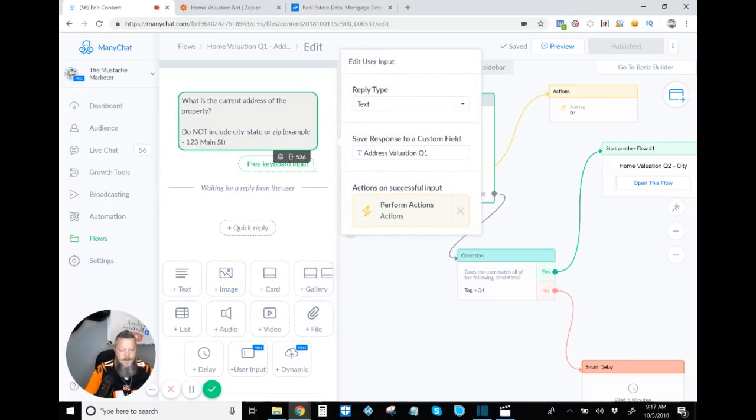So we're going to go in here. The reply type is going to be the text. And this is why you need to create those custom fields, because we want to grab those custom fields while we're building this out. The very first question that we're going to save is for the address. So that's saved in there.